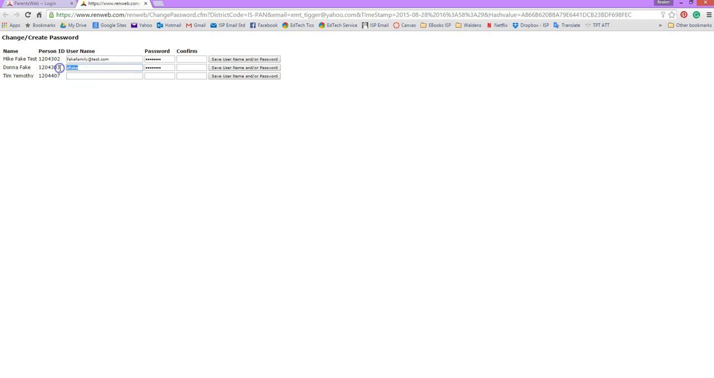So there I would type in DFAKE, and then I would go ahead and say save the user. If I want to create a password that's different than my previous setup account, or if I'm setting up a new account, I would put in that new password, and it can be anything longer than 6 characters, and it must have at least one letter and one number, and I'd hit save.